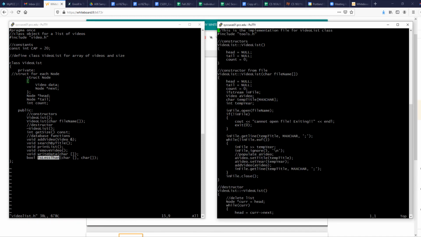On the right hand side, the things that need to be changed, starting from the constructor, a lot of things need to be changed. The constructor has to have head equals null, tail equals null, count equals 0. It's an empty list, default constructor. Constructor from file, head equals null, tail equals null, count equals 0. Nothing else changes. We read from the file. We populate a video. Again, nothing changes. A video is a temporary object, okay?